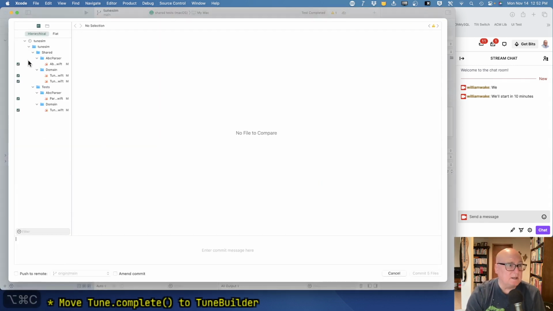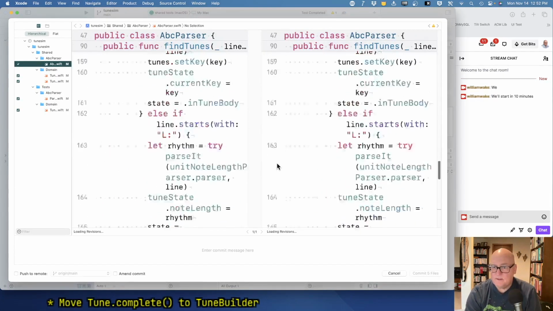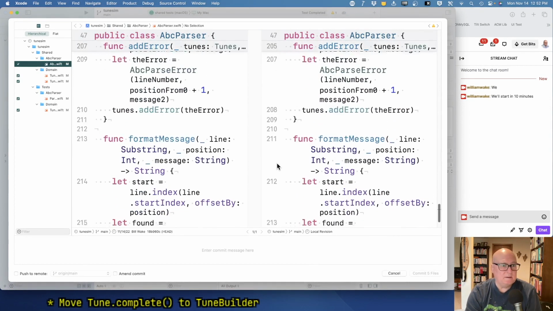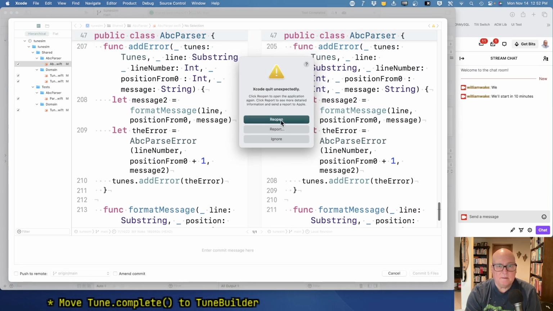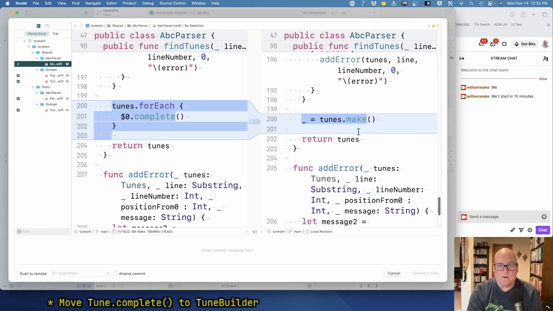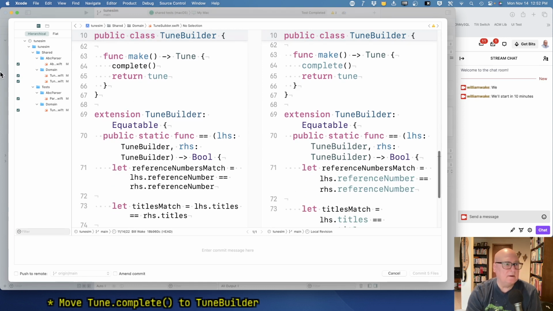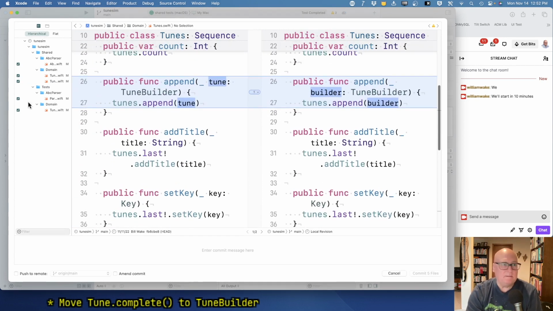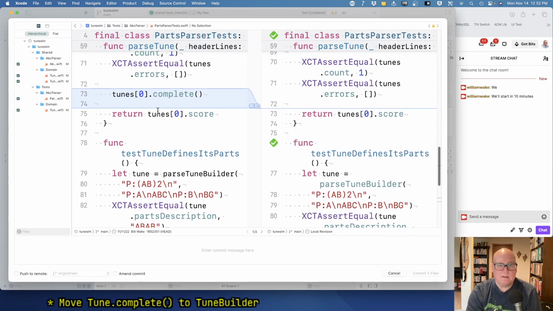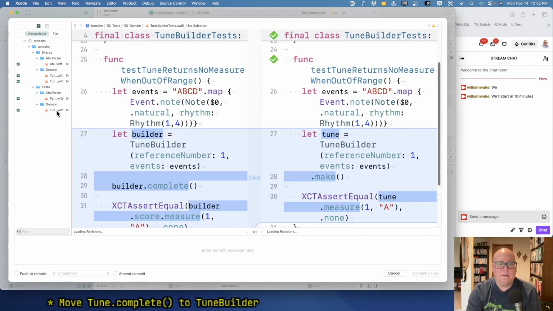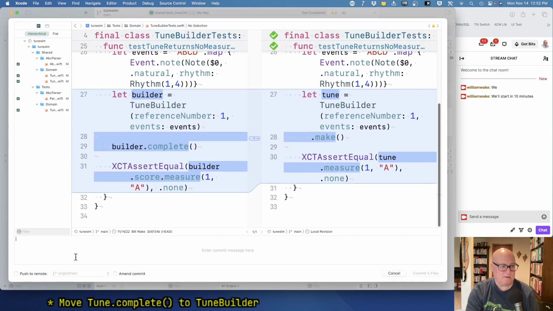All right, so what have we done on this check-in? Feels like a bunch. Oh, there we go. Okay, so we created tunes.make. That's private now. We renamed, yeah, could have done that separately. We made this thing call, oh, we got rid of tunes complete because it's already done in find tunes. And same thing. Okay, so remove calls to TuneBuilder.complete and add tunes.make.